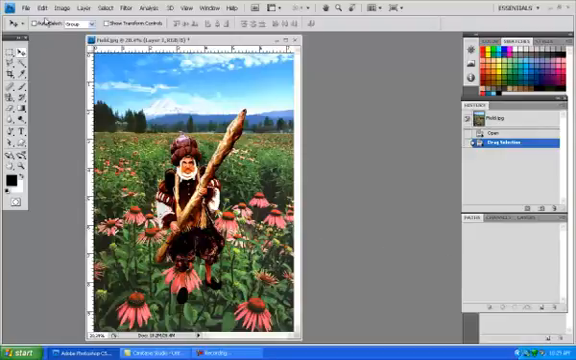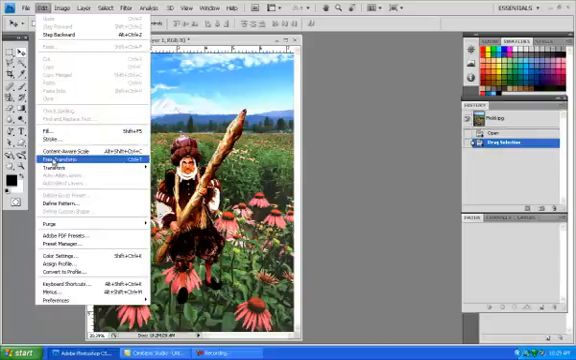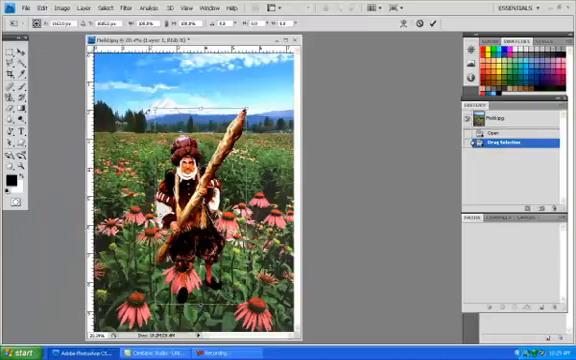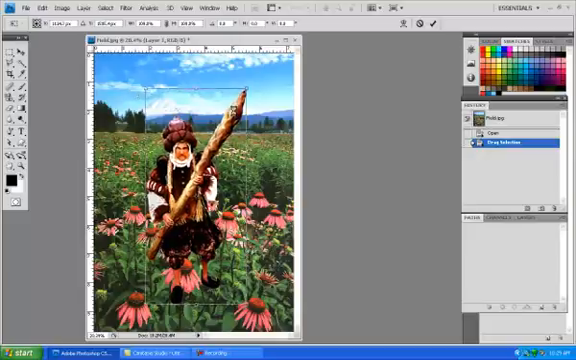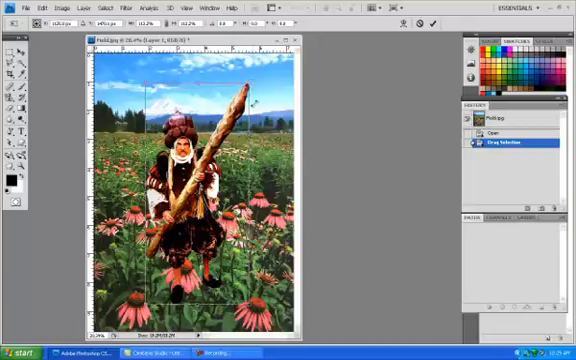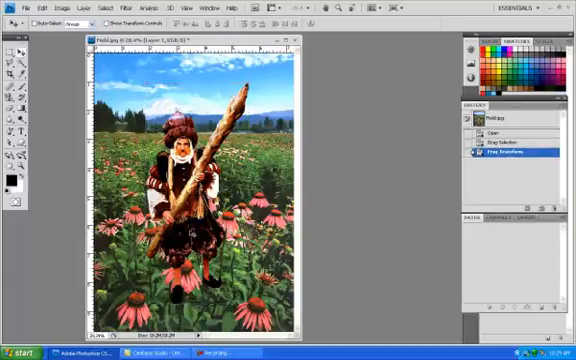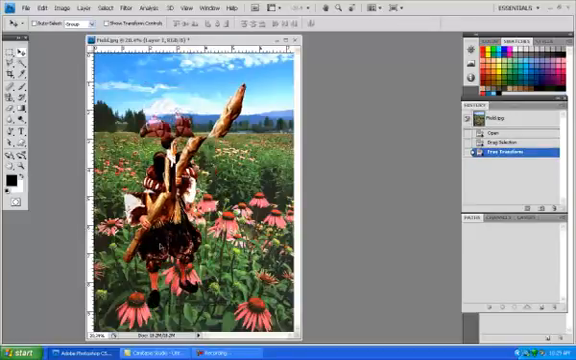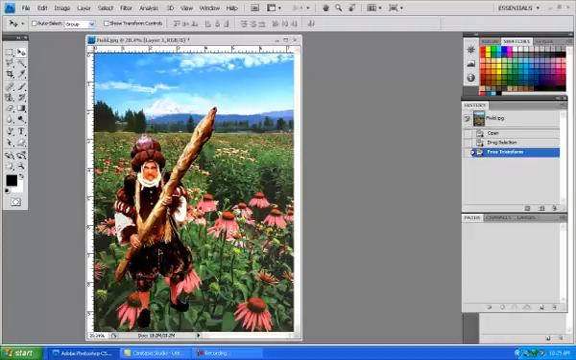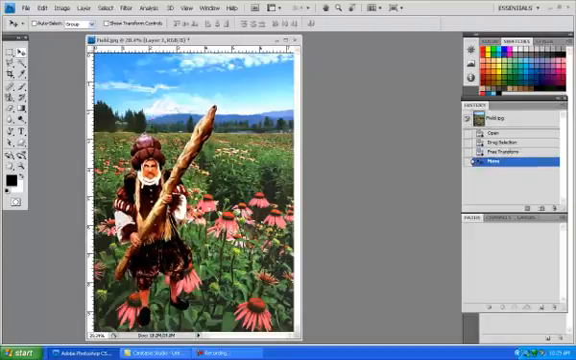Now you can go to Image, to Edit, Free Transform, and you can make him any size you want. Again, if you're holding the Shift key down while you pull a corner, he stays proportional. If you don't hold the Shift key down, he'll get real fat or real tall. And then get him the size we want. I'm going to move him where we want. Okay.